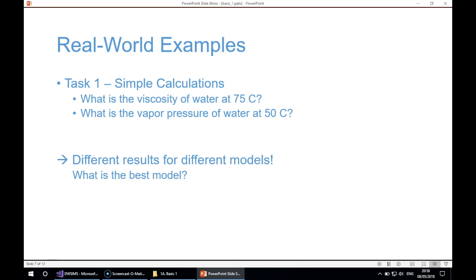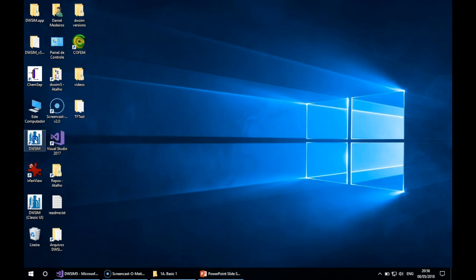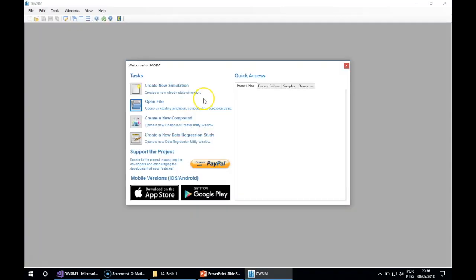So imagine that someone came to you asking, what is the viscosity of water at 75 degrees Celsius? And what is the vapor pressure of water at 50 degrees Celsius? Can we calculate that in the DWSIM? Yes, we can. So let me show you how we can do it. I'll open the classic user interface and I will create a new simulation.